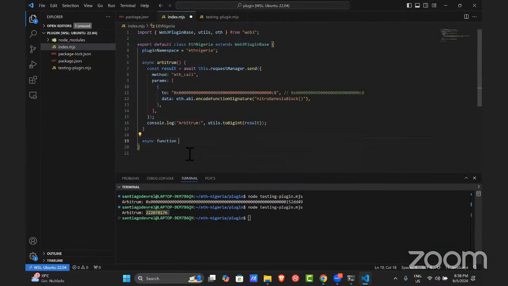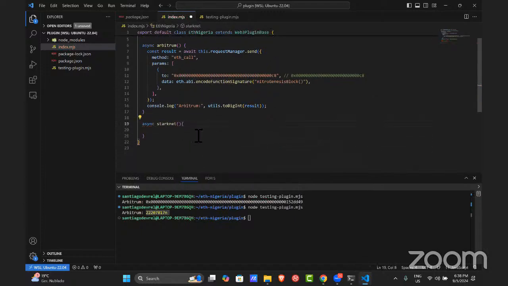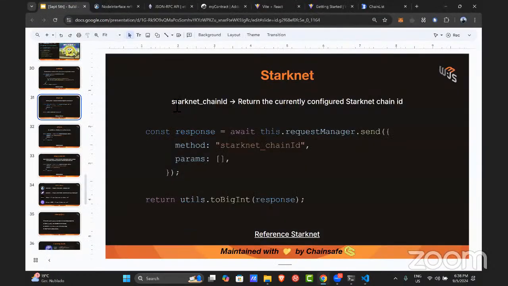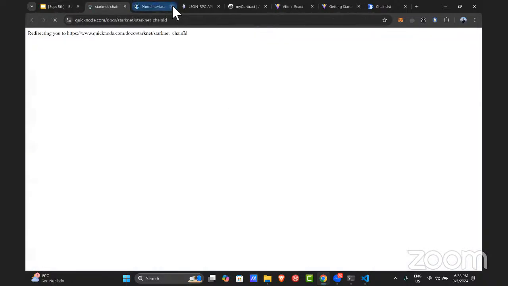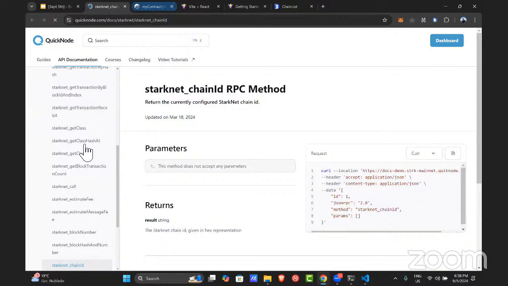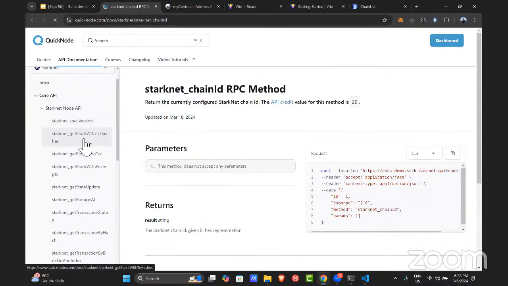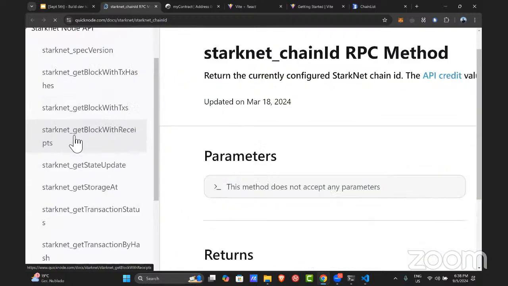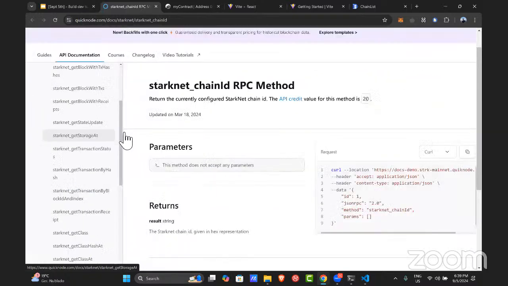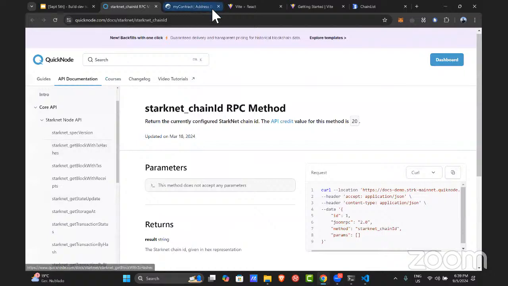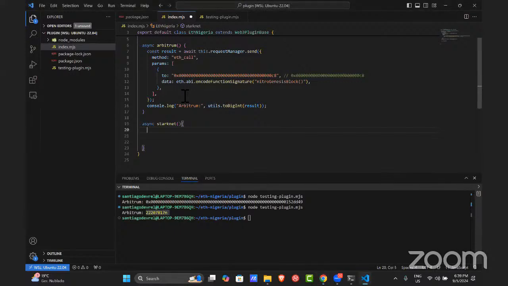So I will create a function called starknet. In this starknet function, what we are going to do is get the StarkNet chain ID. Let me show you the implementation of the RPC of StarkNet. When we go to quick notes, you can see that StarkNet has different RPC calls, like starknet_ and all these things. If you try to call Ethereum with one of these, it will not work. This will only work with StarkNet. So what I'm going to do is create a custom RPC call.